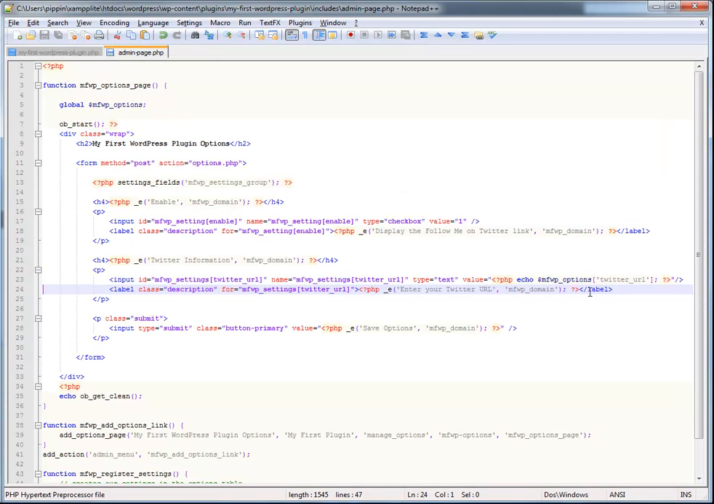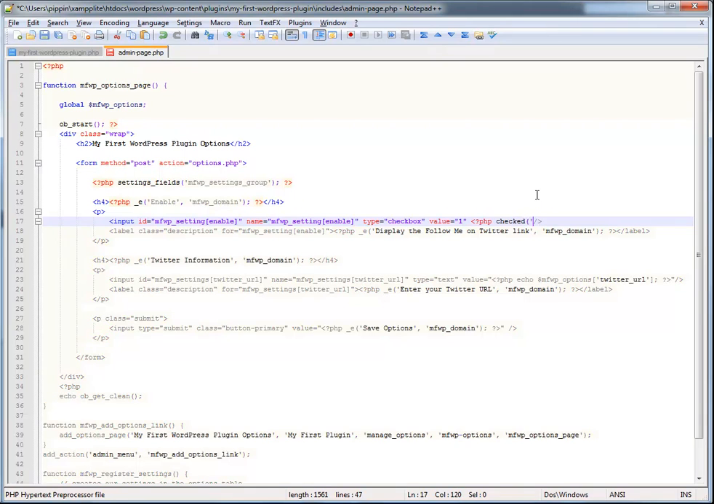In order to do that, we actually have to perform a check on our checkbox that determines whether or not this checkbox should be checked when the page is loaded. And to do that, we're going to use the PHP checked function like this. Basically, we're going to check to see whether the value of this option is 1. And that's why we have the value 1 right here.